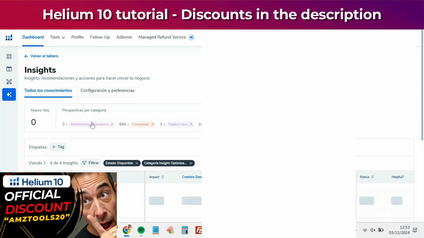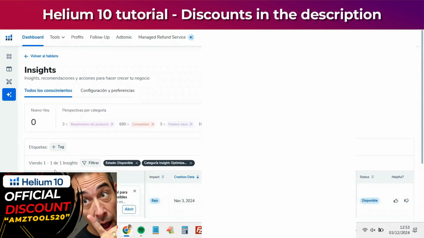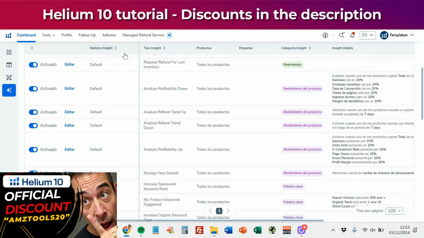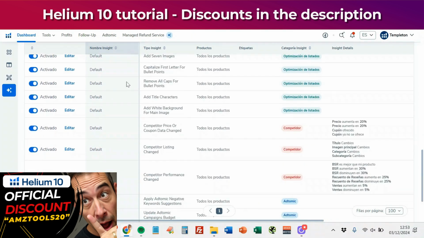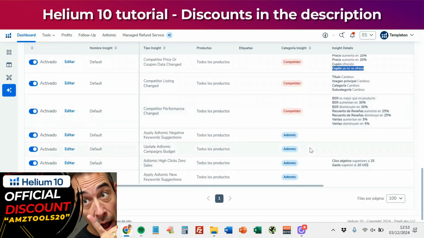And in terms of listing optimization, update the size of your main image so that it's clear and high quality. Perfect. But it's not just this. I have a ton of things that I can turn on or off. And here I have little hints that Helium is giving me with the hit sites, like a competitor who has raised the price by 20%, or has offered a coupon, or has stopped offering a coupon. Okay. I don't know, things about advertising.